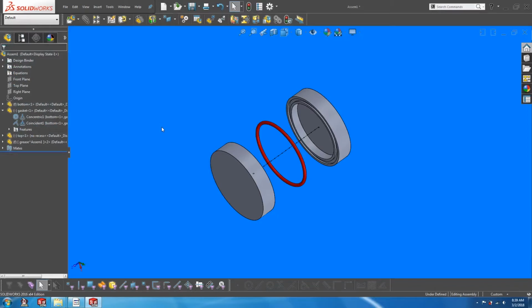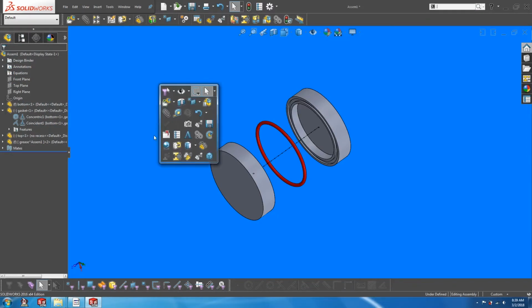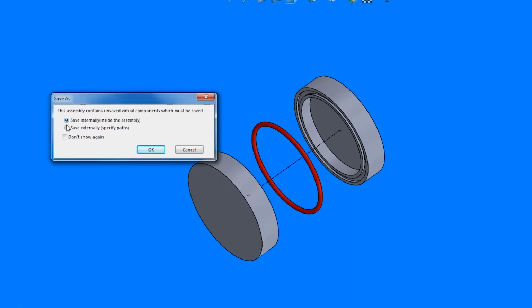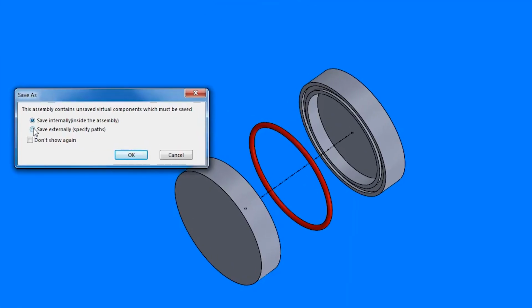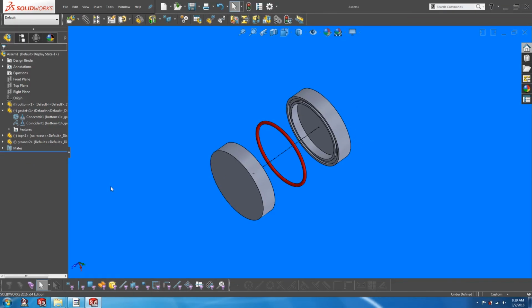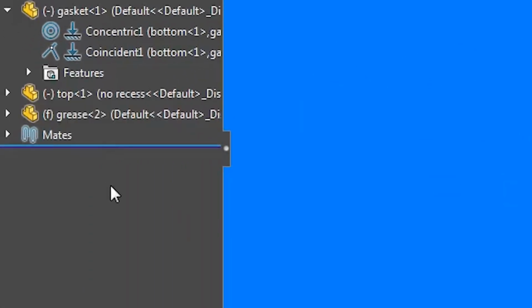So one last tip here, when you attempt to save the assembly, you will be prompted to choose whether to save the virtual component out as an external file. If you choose to do so, be sure to save this component in the same folder as your other components. Upon saving, you will notice that the rectangular parentheses disappear from the assembly tree.